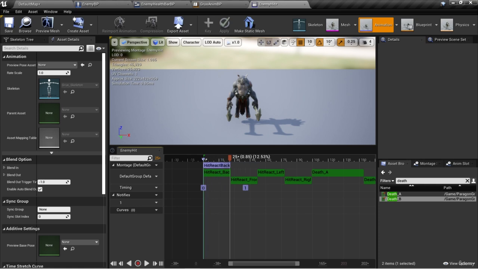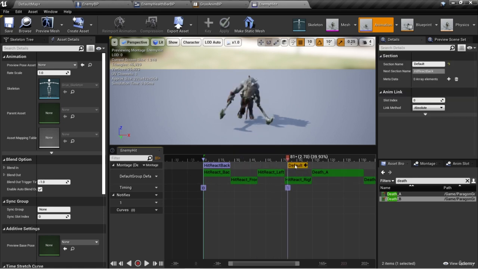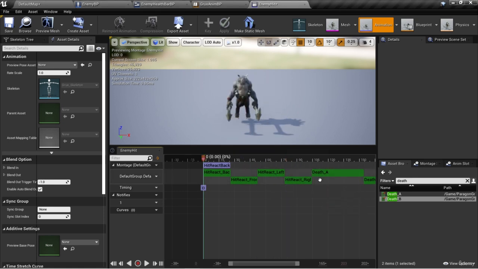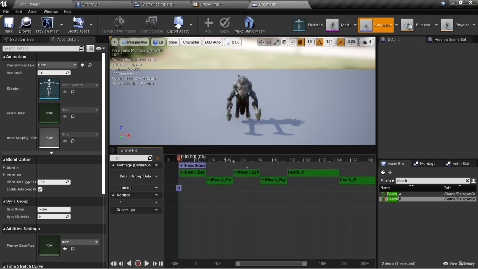over to the beginning, and I'm going to click to get the default section. You might have to click a couple times and bring that out. Now I'm going to right click and delete that montage section. Now we have the Hit React Back section for the Hit React Back animation. We need to add montage sections for each of these animations.